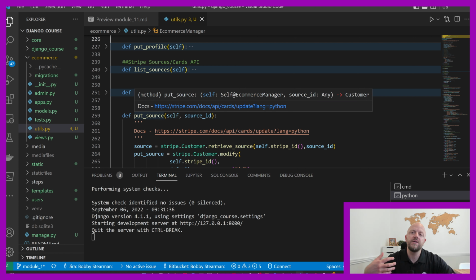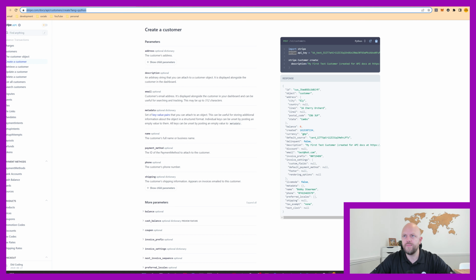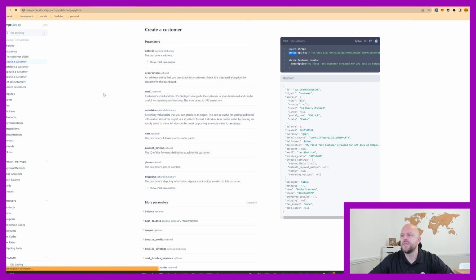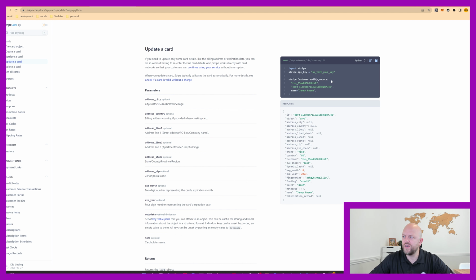So when a customer purchases an item or they pay for their shopping cart, the card that they add into the form that we'll create in a future module will then be saved. We'll use that to create a card at Stripe, and we'll save that to the system. So we will create a card. And if you look, these are the docs for Stripe. There we have it.